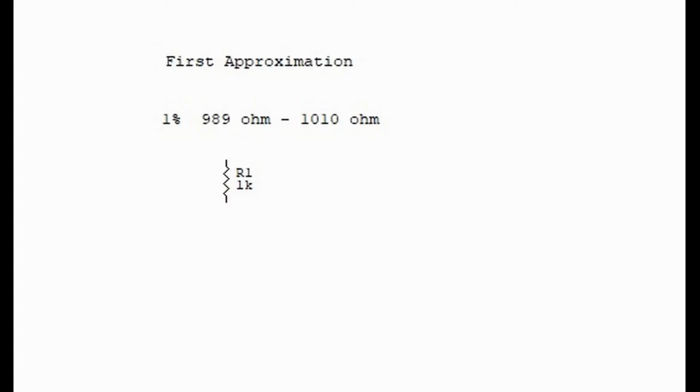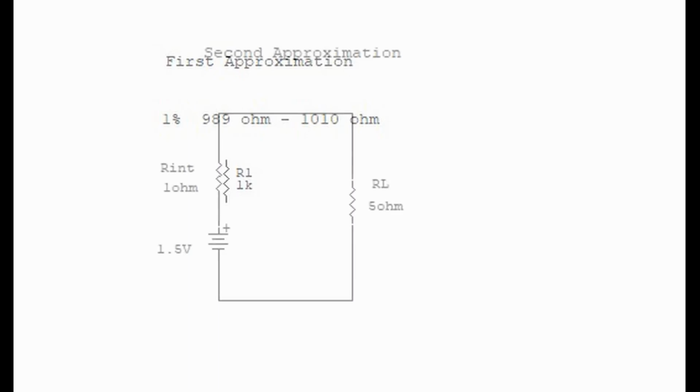Imagine that we have a resistor that's 1%. So it could be between 989 ohms and 1010. But without anything attached, we say that it is a 1 kilo ohm resistor. So this is an example of the first approximation.